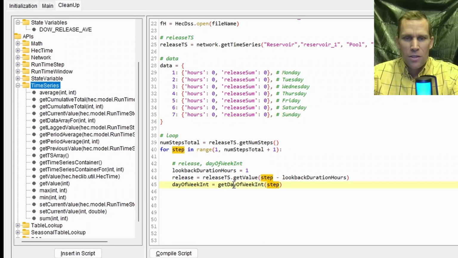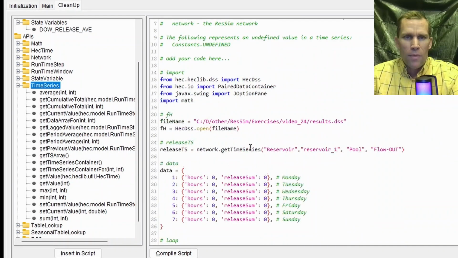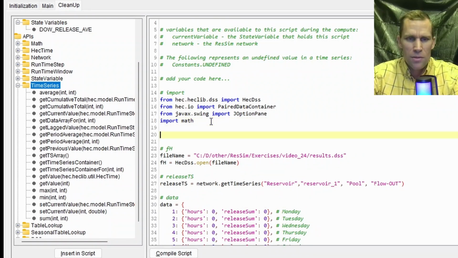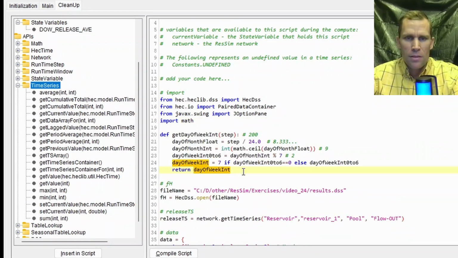So I need to write a function that gets the day of the week based on the step or the hour of the month. Okay, so I've written that, and I'm going to just put it right here, just beneath the imports, and paste. So here is that function. Pretty straightforward here. So I'm passing it the step, and then I'm dividing by 24 to get the day of the month, because there's 24 hours in a day. And then make sure that's an integer. And then here is the day of the week. So I'm taking the modulus of 7.